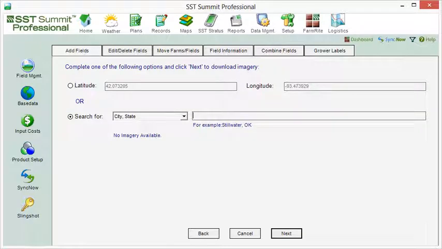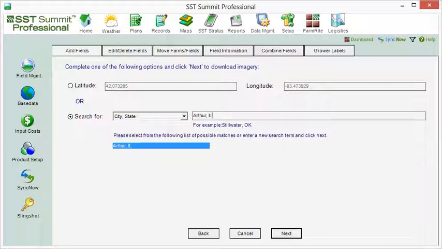We can locate our field by entering the location of the field by latitude and longitude, or typing in the nearest city or town. For this example, we will enter Arthur, Illinois. Select the town from the drop-down list, then select Next.